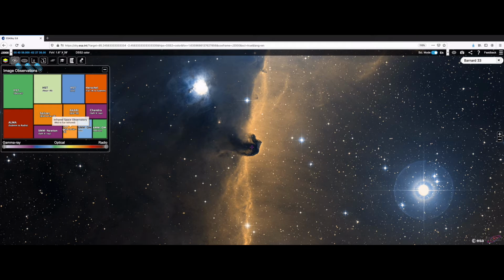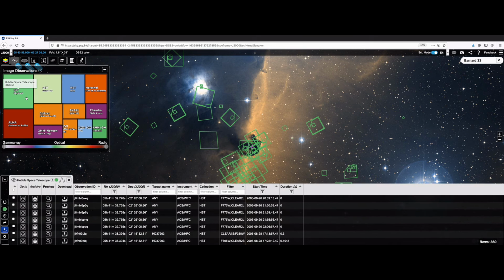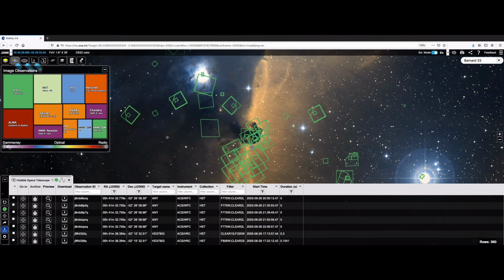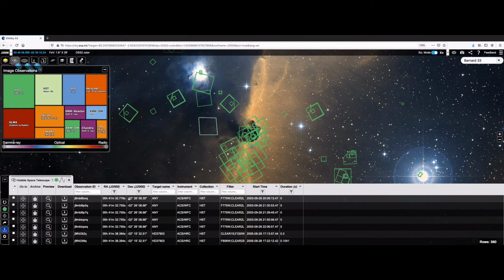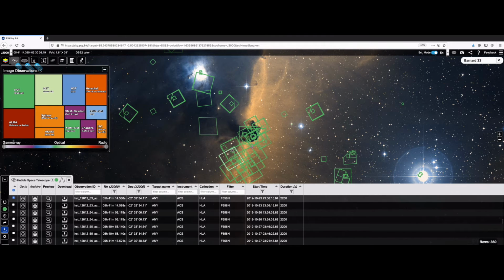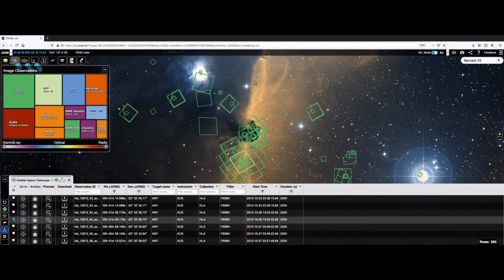So let's click on Hubble in the optical, and we immediately see the footprints appearing in the sky and also the metadata down here in the data panel. And you can interact with the sky, so you can click on the footprint and the corresponding row highlights, or vice versa. You click in the table and the corresponding footprint will highlight. You can also filter any column.